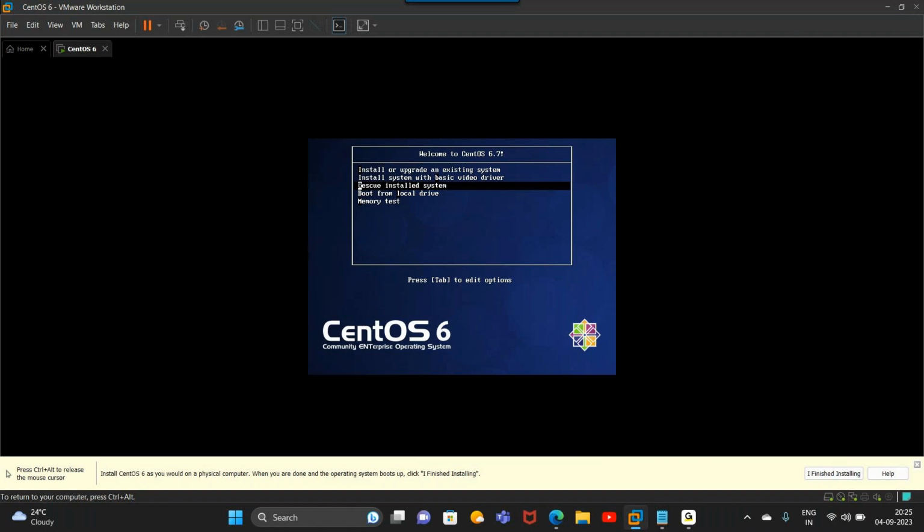So not this option. Boot from local drive. Already you have an operating system. Second operating system, if you are installing Linux, we go with this option. No, we are not even doing that. Memory test is to check whether space is there in your hard disk or not. No, you don't want that also. So go with the first option, install or upgrade an existing system. Enter.